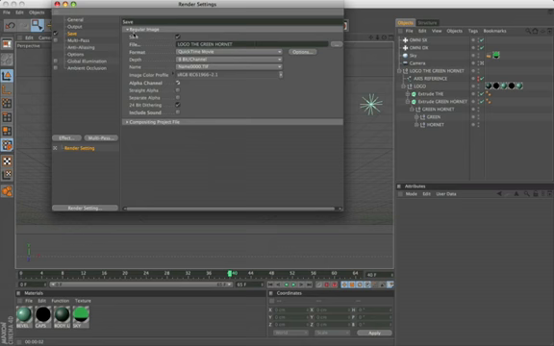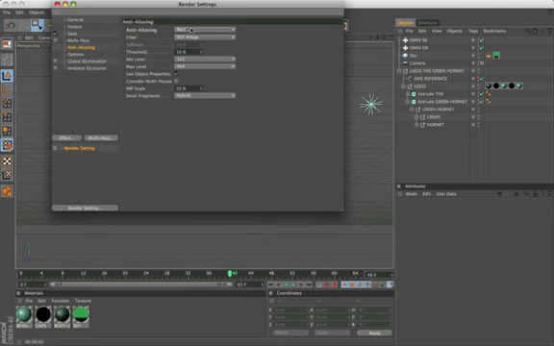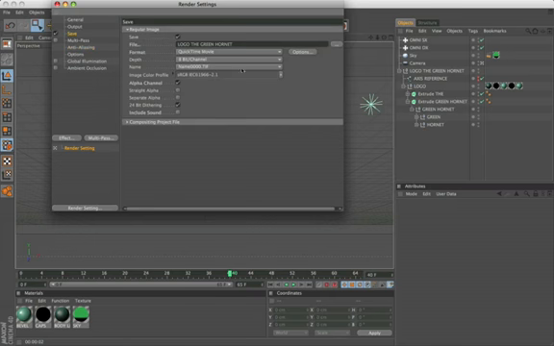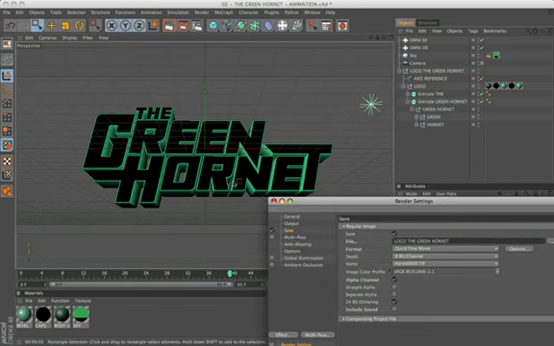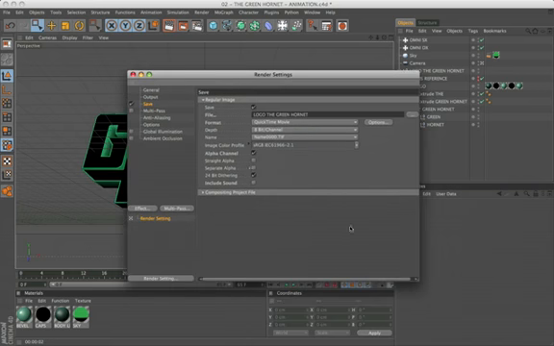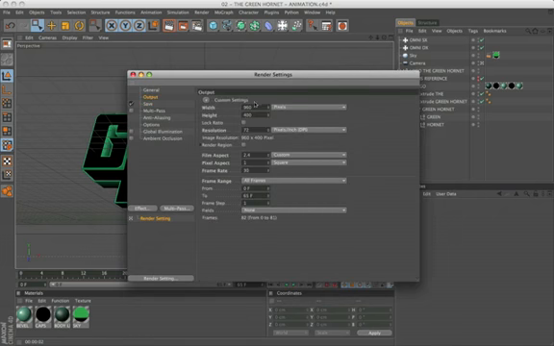Activate the alpha channel. Anti-aliasing on best. You can apply the effects of global illumination and ambient occlusion to enhance the shadows between the letters. The final size of the video is 1900 by 800 pixels.